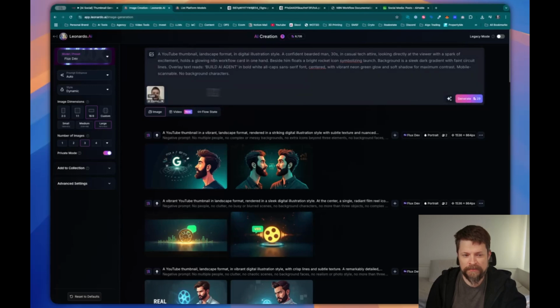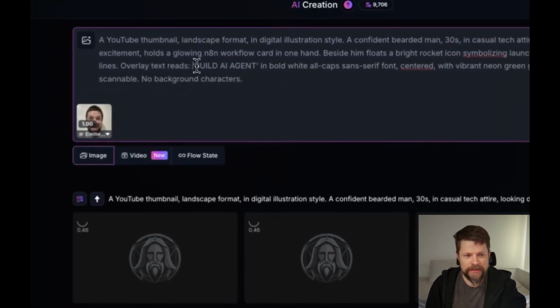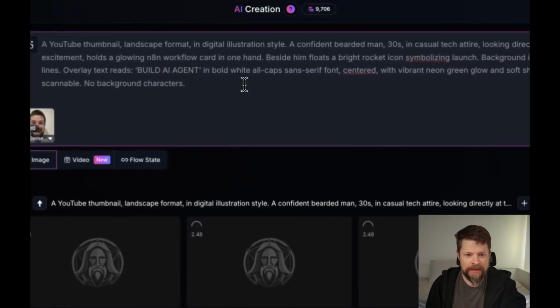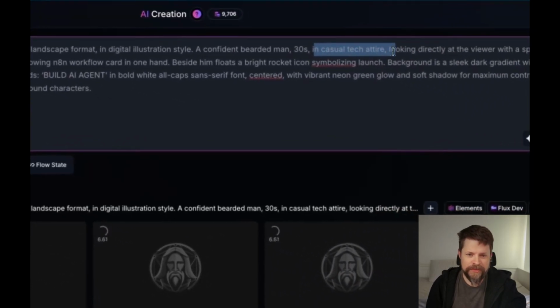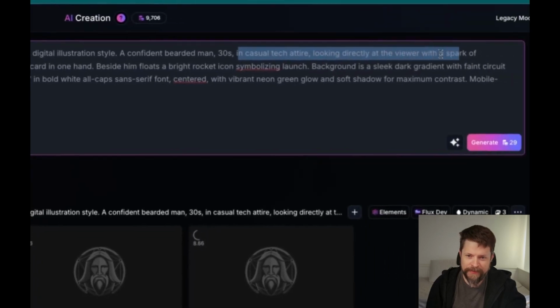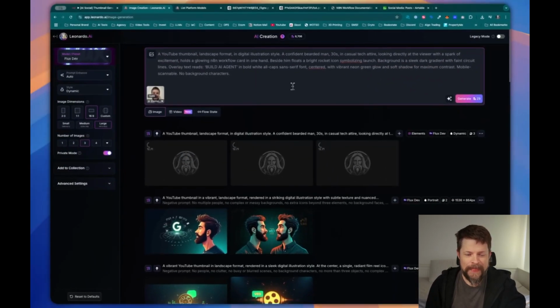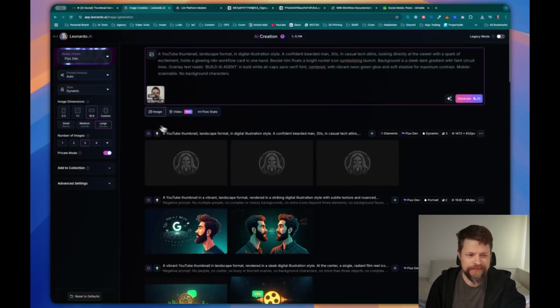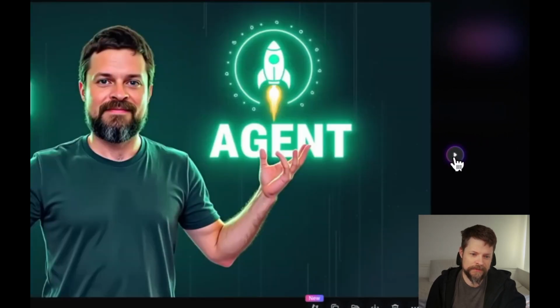There are some caveats with this. I'll just hit build anyway. So we should see the text "build AI agent" and a picture of me in there in casual tech attire, looking directly at the viewer with a spark of excitement. Let's see what happens. I'm a bit more muscly than usual, but 2 versions of me.